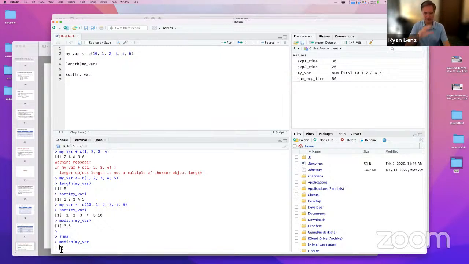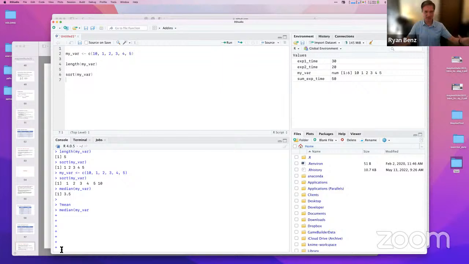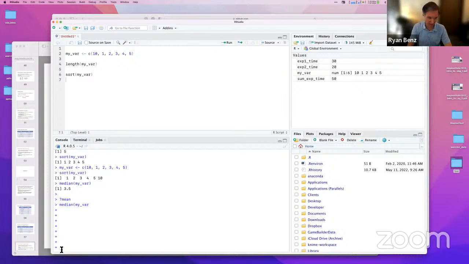And let's say you have a complex expression, you don't know what's going on, and you see this plus sign. You're like, okay, I'm going to hit return, and you are stuck. You can't get anywhere. It won't let you do anything. There are two ways to get out of this. One is to fix the mistake, so you can actually put the closing parenthesis and it will execute.